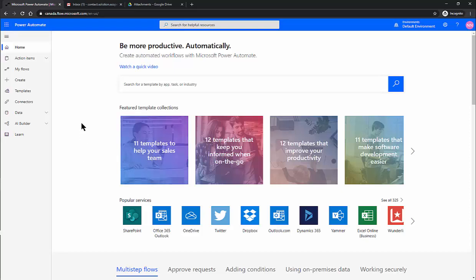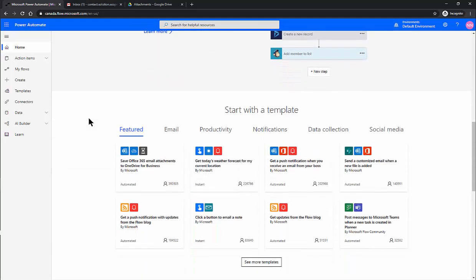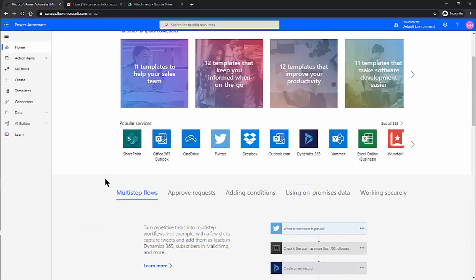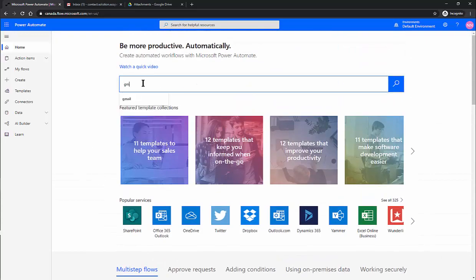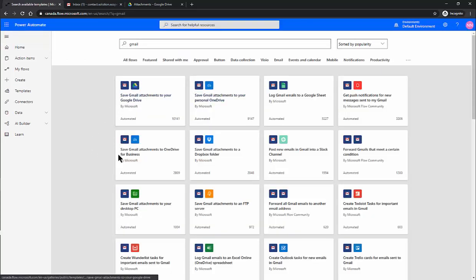So this is the Microsoft Flow landing page. And what you'll see here is that you can create all of these different workflows from scratch or from the robust catalog of templates that they have here. Okay, so I'm going to go ahead and type in Gmail here. And this is going to bring up all the different template workflows that exist.